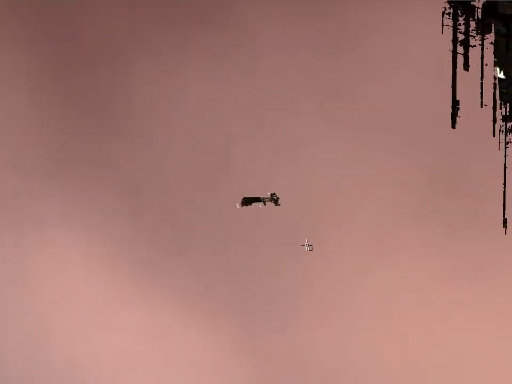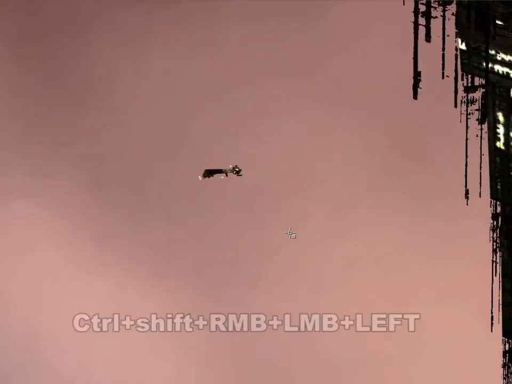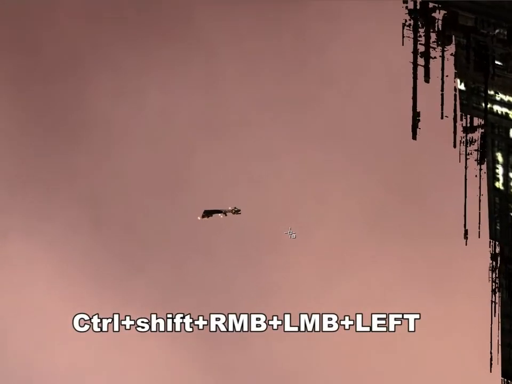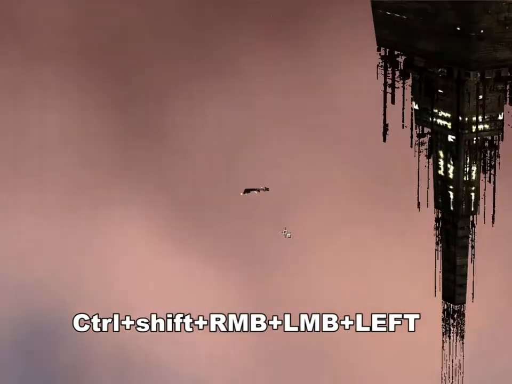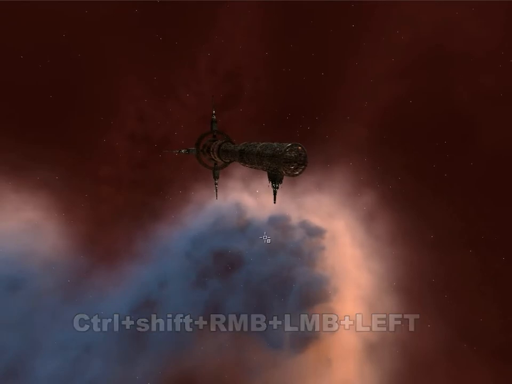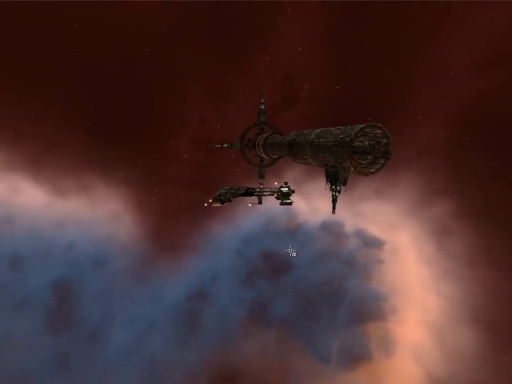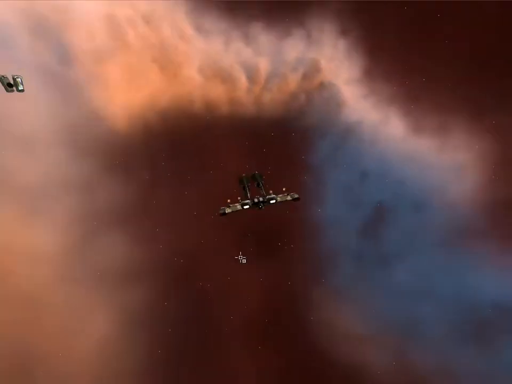To get the camera back, all you have to do is just do Control, Shift, right and left mouse buttons again, and then just push left. And then we can just zoom in as normal. And that's the standard settings.